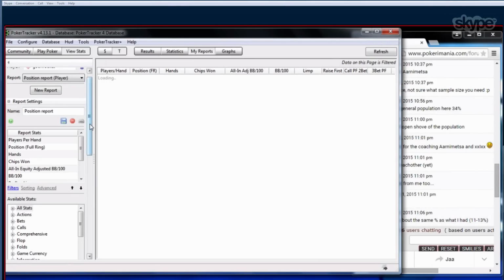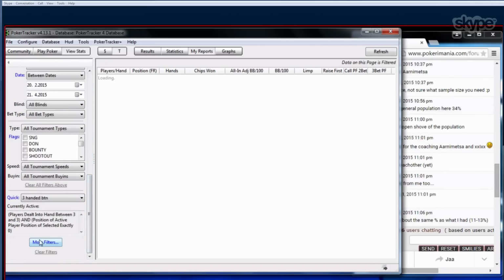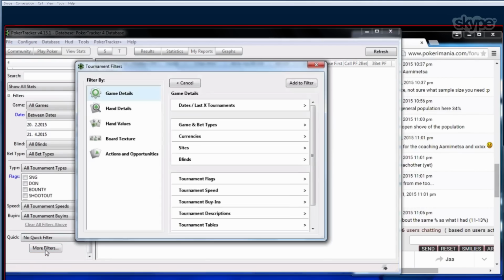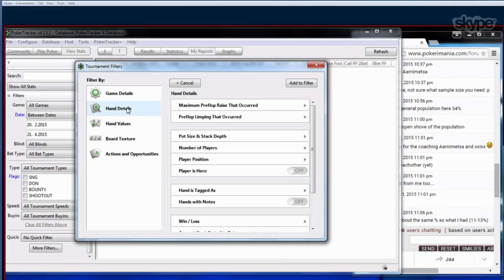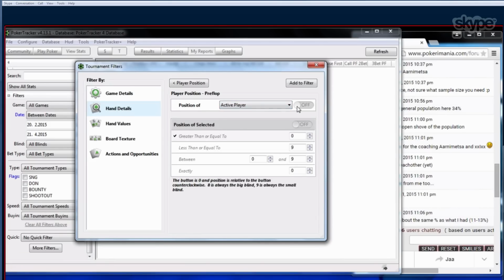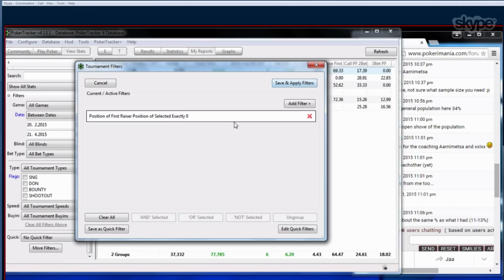And now we want a different kind of filter there. Clear the filters completely. And more filters, hand details. Left side hand details, and player position pre-flop. Position of first raiser. On the drop down that says active player, select it and go to the active first raiser. And let's have the first raiser be the button. So exactly. And add to filter.